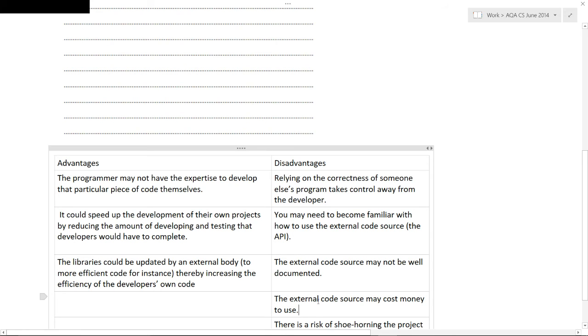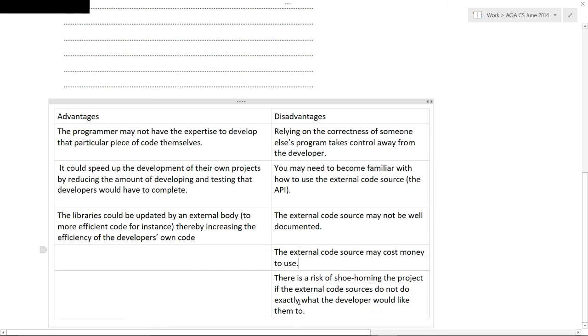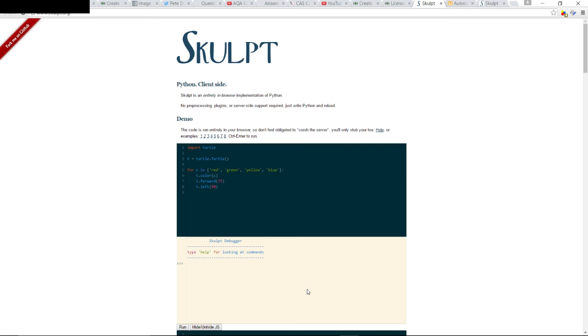But I don't know, if you're trying to write a piece of software that checks the stock market for latest share prices so that you can do an automated trading system or something like that, there's a good chance you're going to have to pay for the latest data. And this one I think is badly worded by AQA, but they mean that the external code source might not do exactly what you want to do.